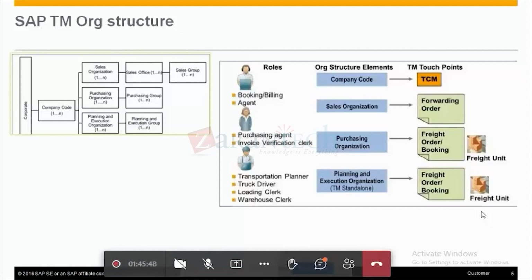So if you see the entire structure of your organizational unit, it is interfacing with all the processes within TM, starting from order management to planning to execution to settlement. That's why I tell you it's a part of the internal organization structure, because all the internal processing which happens through your transactions is linked with the organization structure.